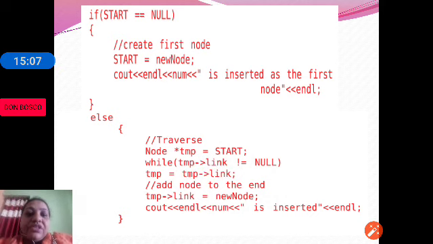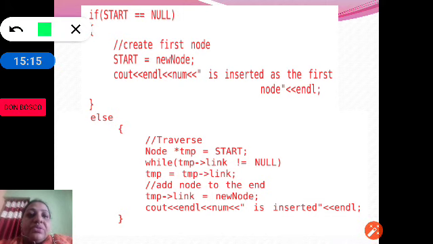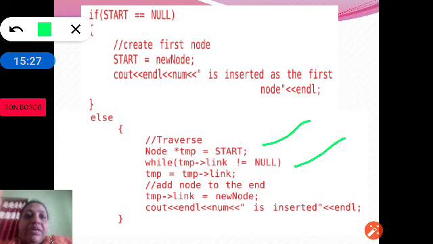Next, if this is false, if start is not equal to null, then let us see what happens. Then node star temp, that means we are making temp point to the start, and then we move the pointer to the end, and then we will add the new node. The new node inserted will be printed.